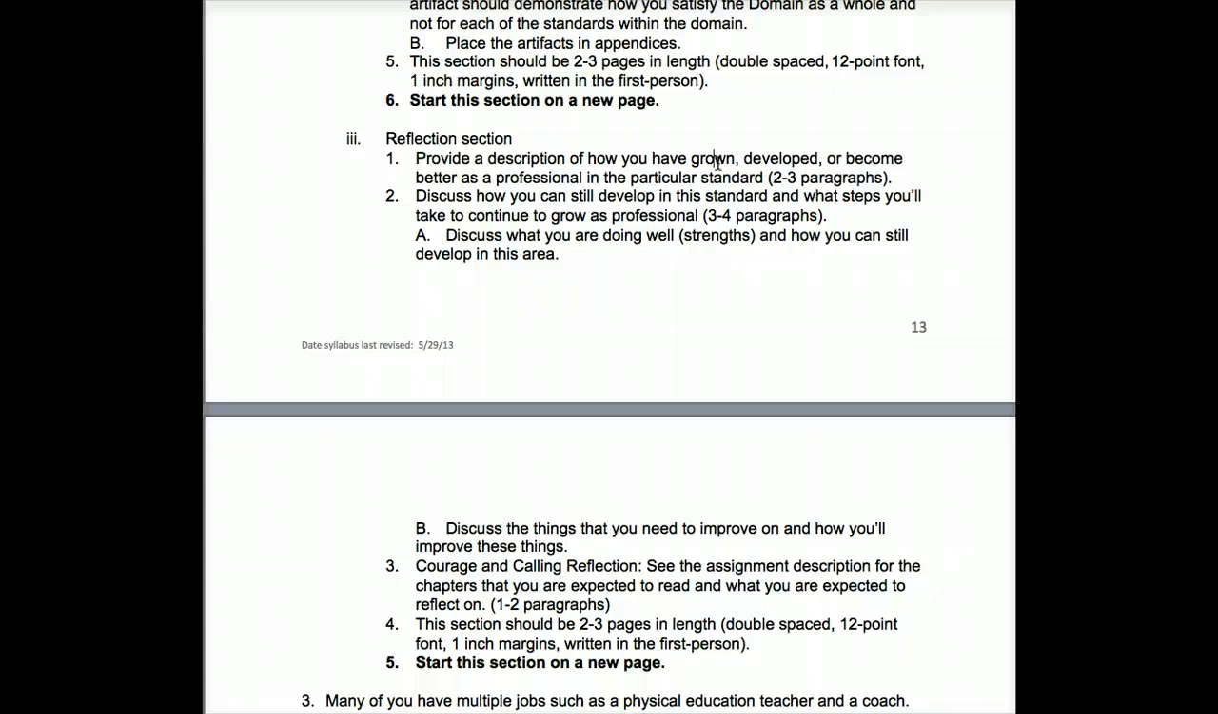One of the things we know about adult learners like yourself is that the way we learn is by reflecting on our learning. If you have two standards, like in athletic training, you have to describe both the practice standard and a code. How have you grown in both those areas over your career so far? So that's 2 to 3 paragraphs.